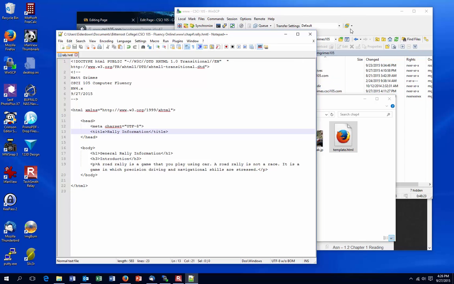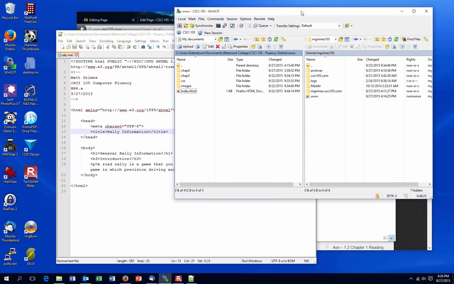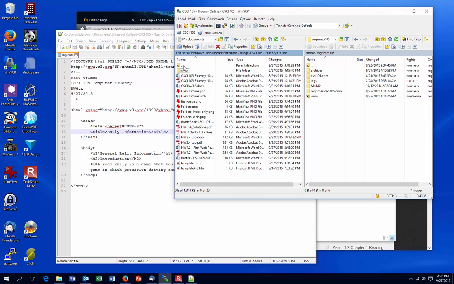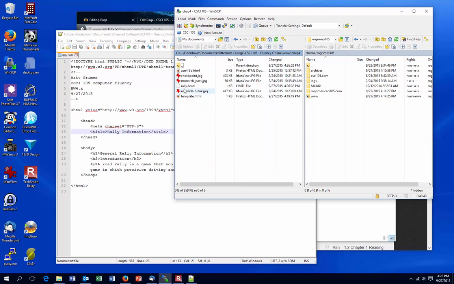The next step then is to use our WinSCP to move that file. I forgot where I put it already. There it is, chapter 4. And over here on the right hand side I need to navigate into the www folder and go into the chapter 4 folder so that we're in sync here between the local and the remote. I'm going to drag that over and drop it.